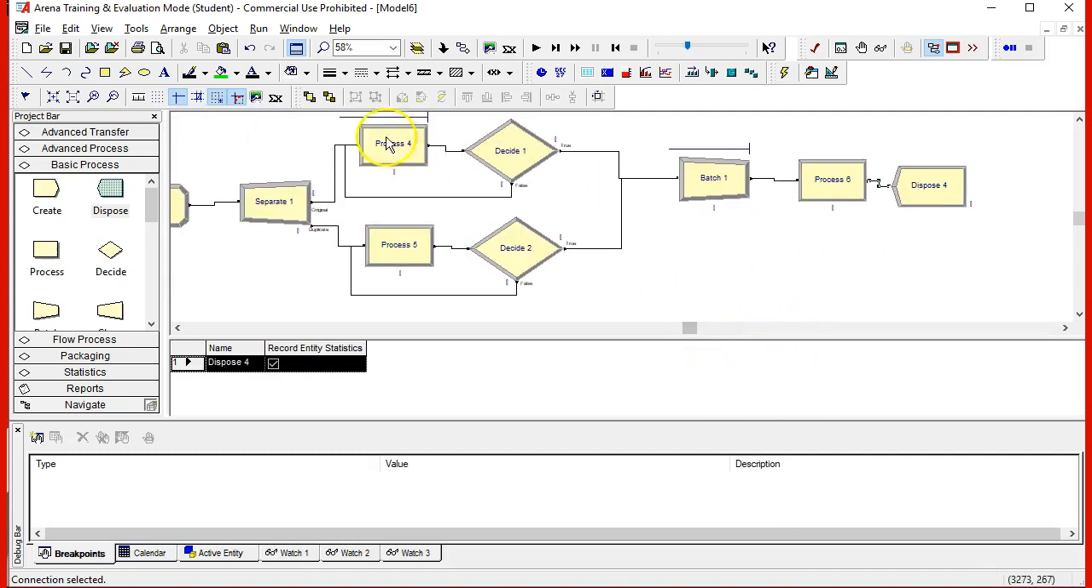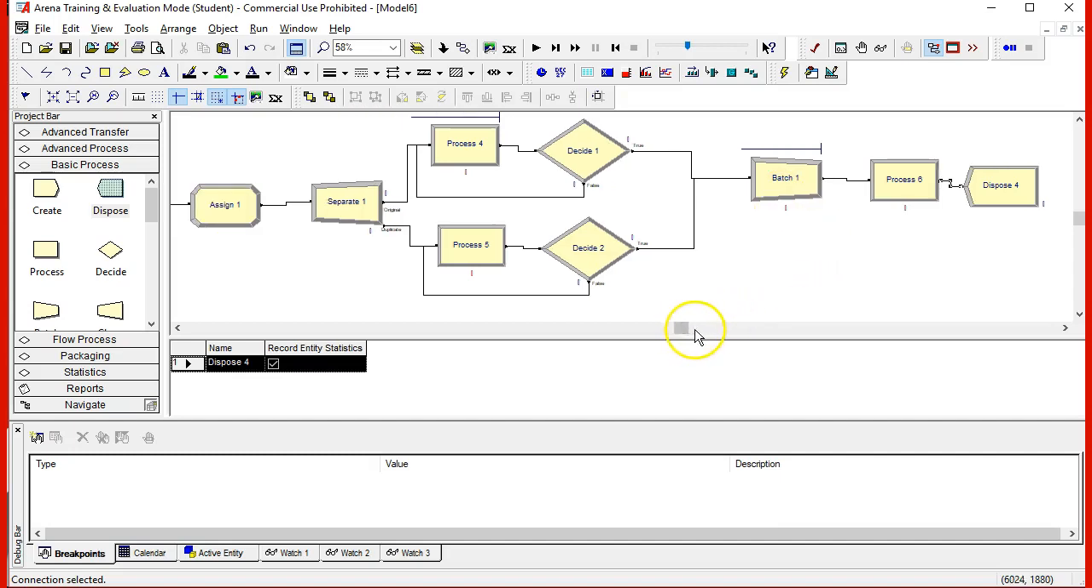Notice that there is a queue for process 4 because we have a resource request, and we have a queue in the batching process because we have to wait for the matching process to happen, given the fact that we have alternative part identification, and we're batching based on those entity identification. So we have that, and we run it.